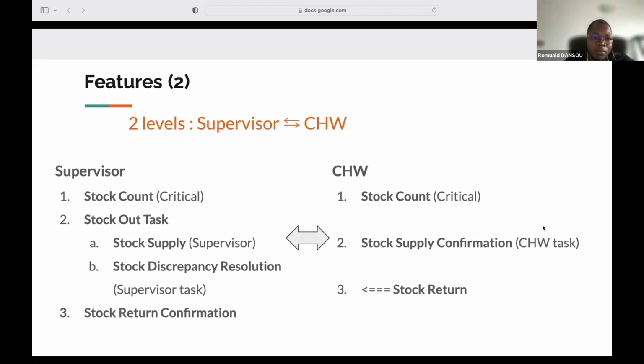For the 2 levels between supervisor and CHW, we can have stock count for both or only one. If you want, you can customize. We have a stock out task for the supervisor. We have stock supply and stock supply confirmation. When there is a difference, we have a stock discrepancy resolution task for the supervisor. The CHW can return an item and the supervisor will confirm the item with stock return confirmation.